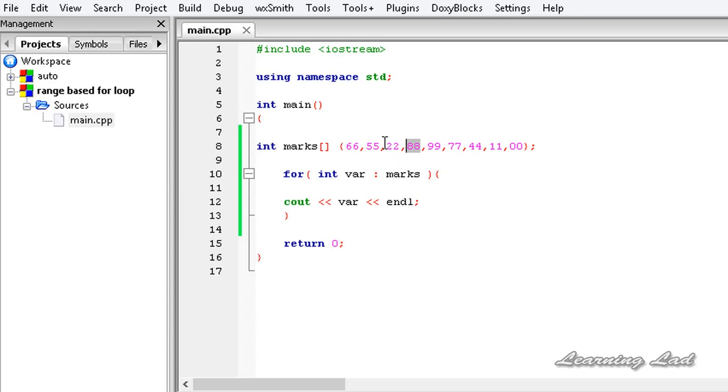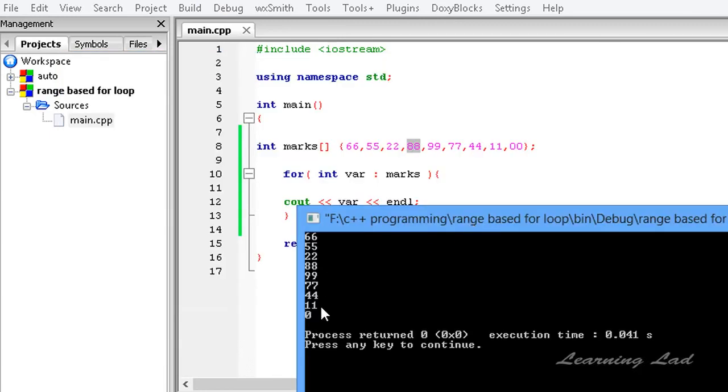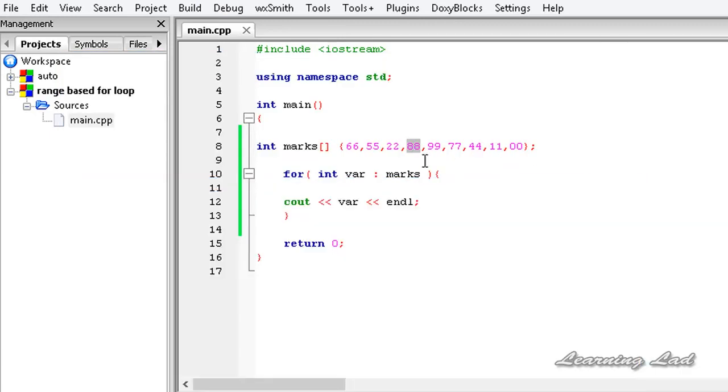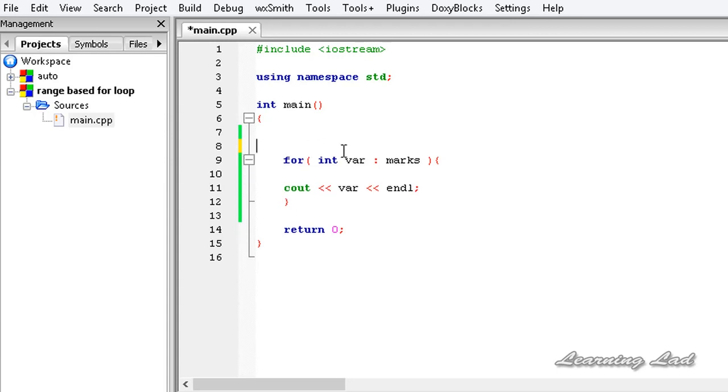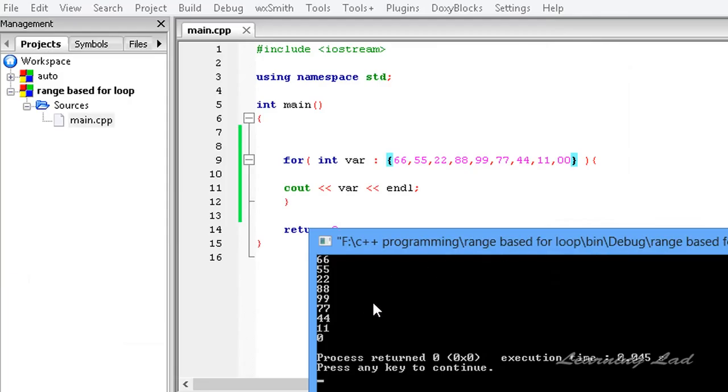So I'm going to save this, build and run this. Now you can see we got all the values. The next thing is, here we can pass a range also. Just to demonstrate that, I'm going to delete this and cut this range, and paste it in place of marks. We haven't changed anything, we just specified a range here using the curly braces. I'm going to save this program, build and run this. Now you can see we got the same thing.